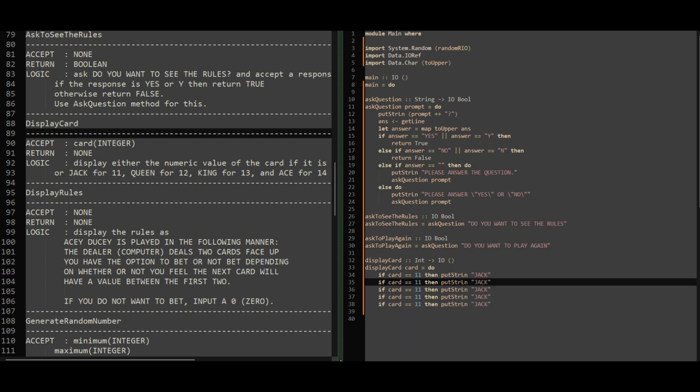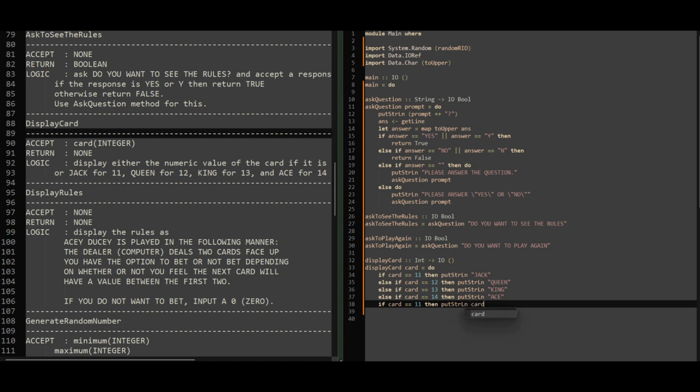And I will need to remove tabs because Haskell doesn't like them. 12, 13, 14, ace, king, queen, and then card, I think. Show card, I think. Something like that. We'll figure it out. It'll tell us. It'll yell at us if that's wrong.